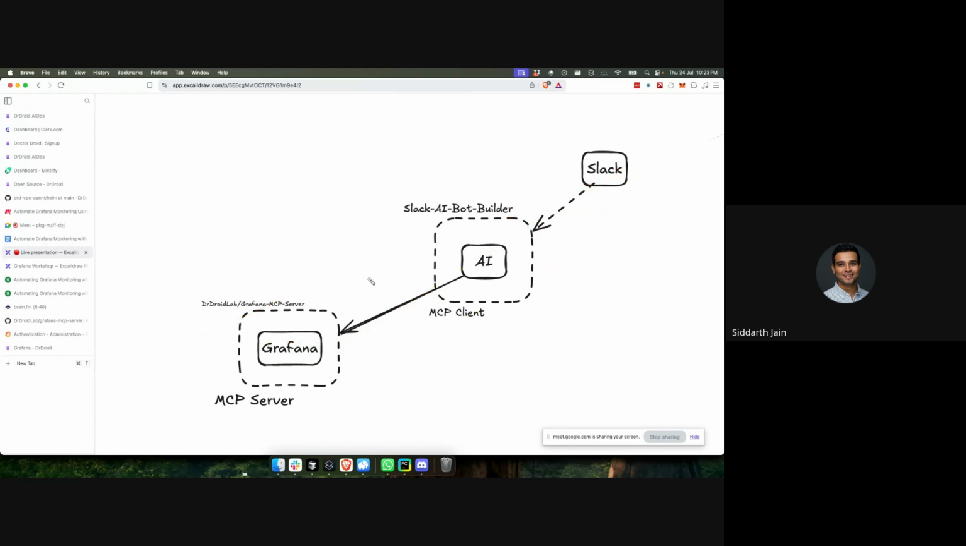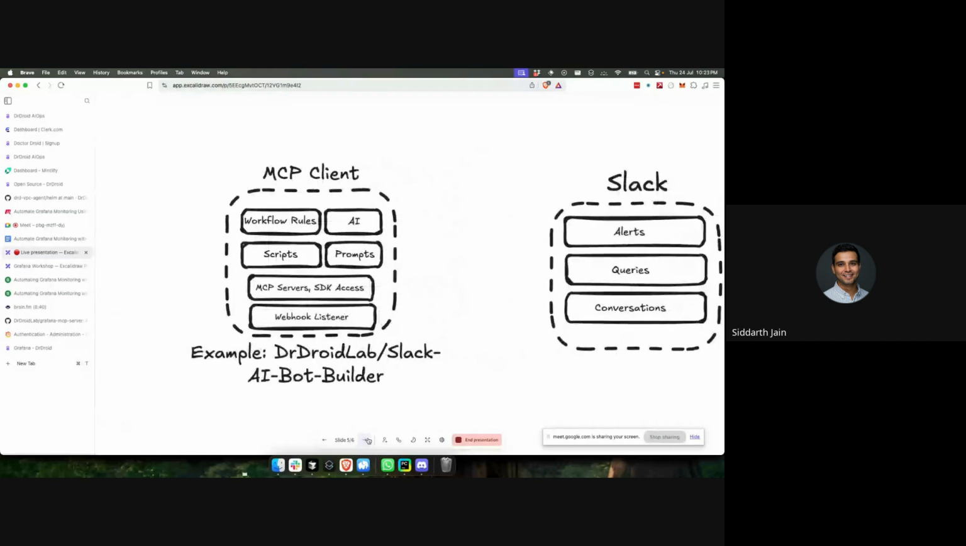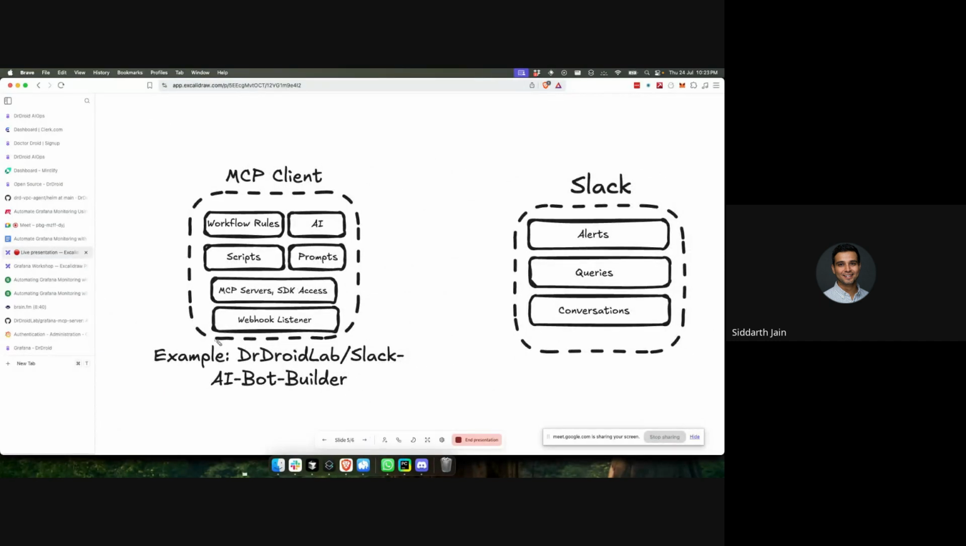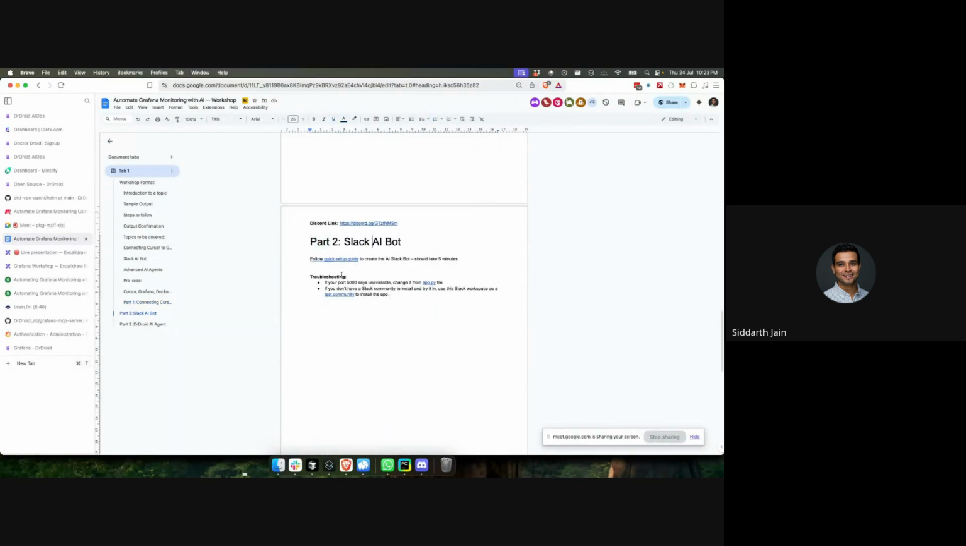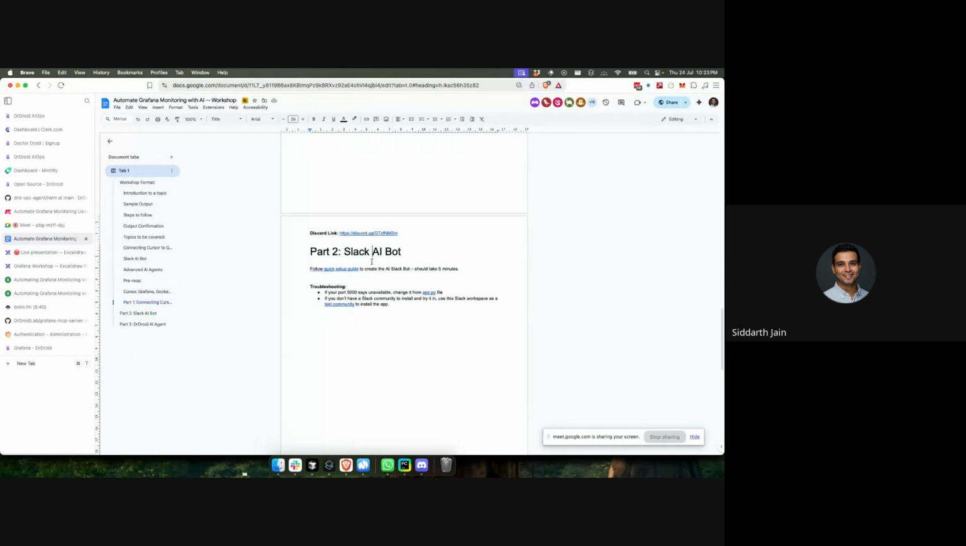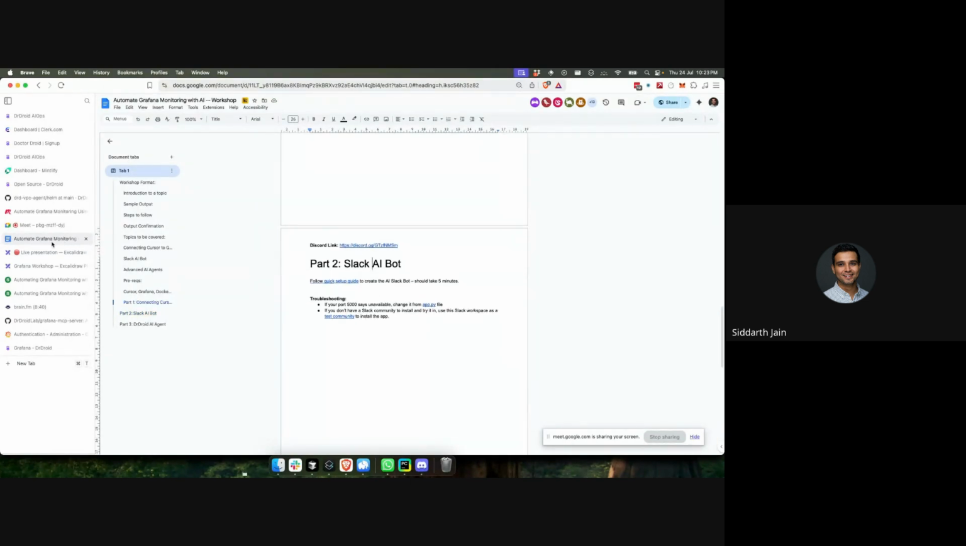You would ideally want it within your Slack workspace itself, or wherever your alerts are, wherever your investigations are happening, right? So now we'll be walking through this second project called Slack AI Bot Builder. It's like an AI agent slash AI bot builder. There should be a link to the repo in the same document in this part too, and we'll be going through the setup of the doc for everyone.